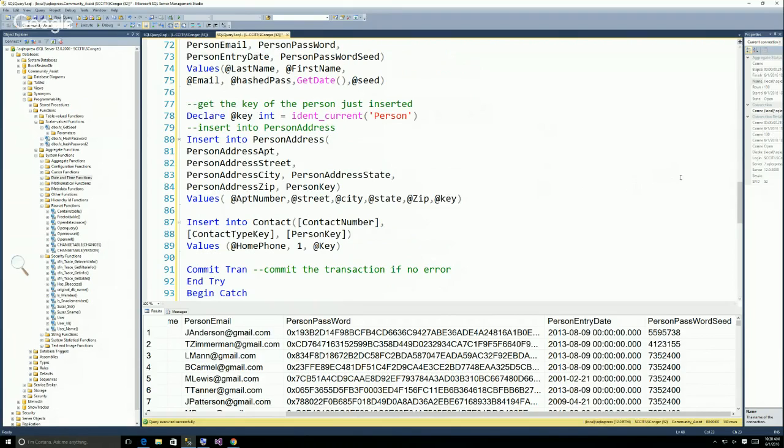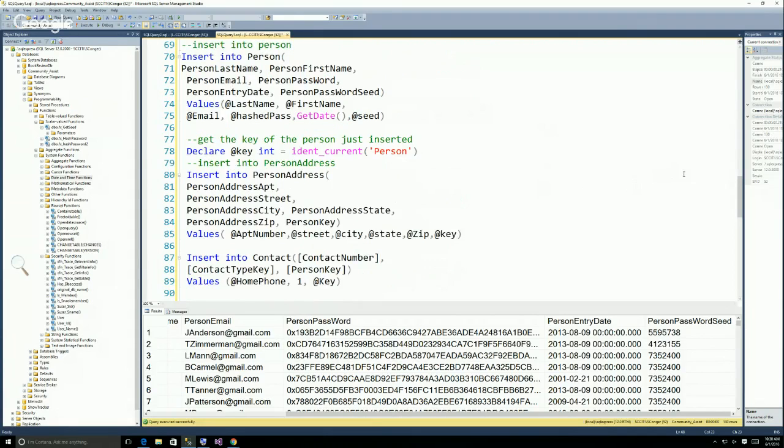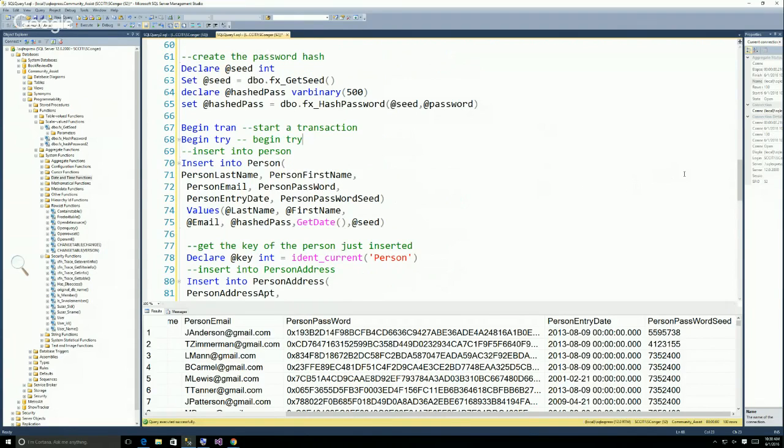Not the IDENT_CURRENT. It's when you declare the value with it, on the declare. Because here you had written declare @seed int. If you scroll up, you'll see what I'm talking about. Right there, equals, you could have done that. I could have done that.